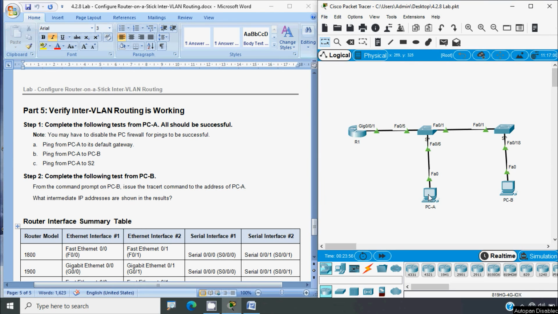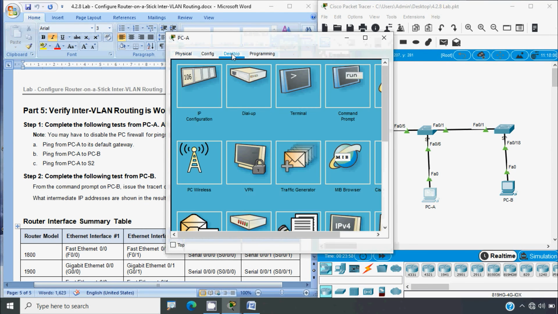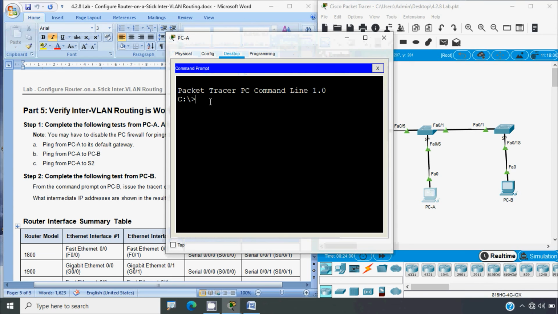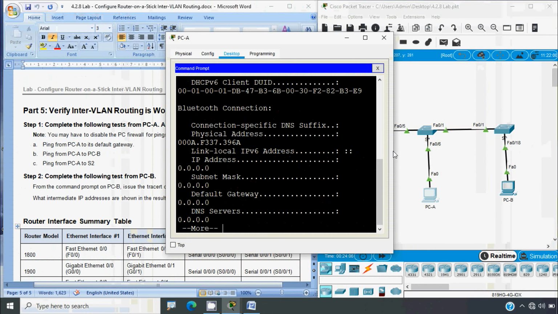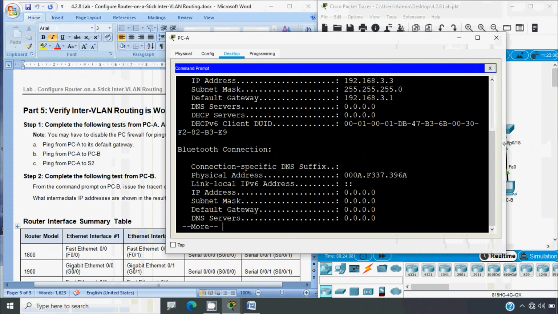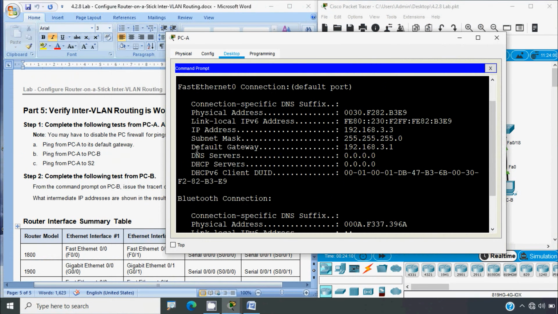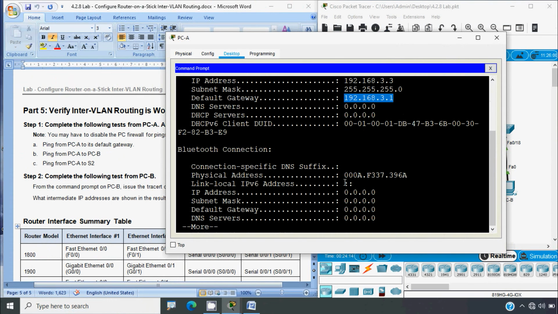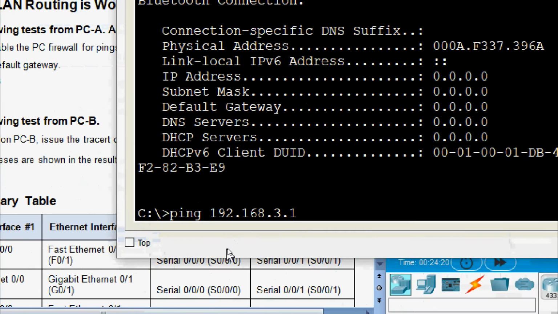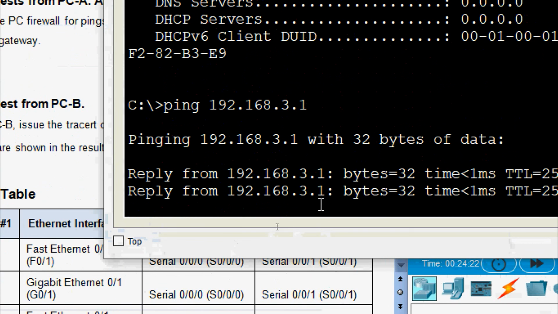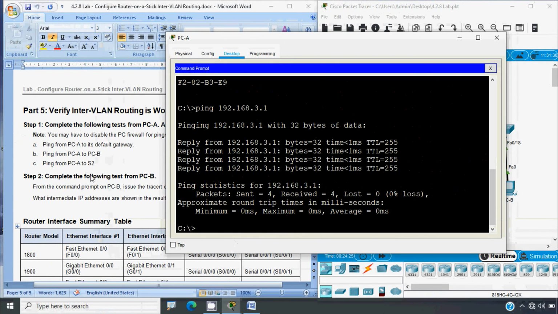Its default gateway is 192.168.3.1. This PC is assigned to VLAN 3. We can even verify its default gateway address using ipconfig /all. Here we can see its IP address details and the default gateway address. We will copy that. Then we will ping this default gateway, and here we can see we get the replies.